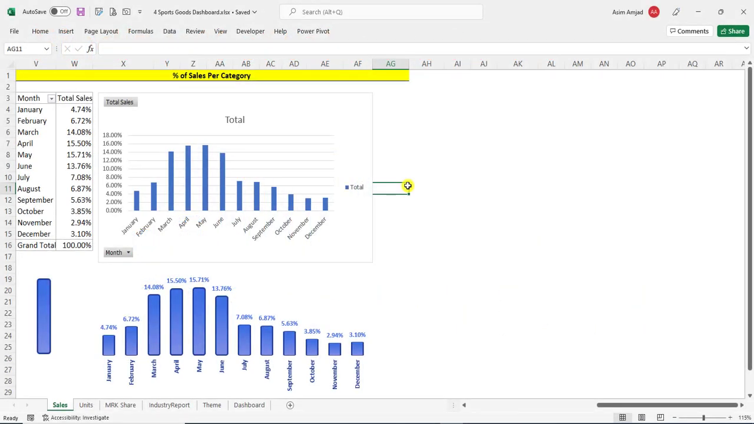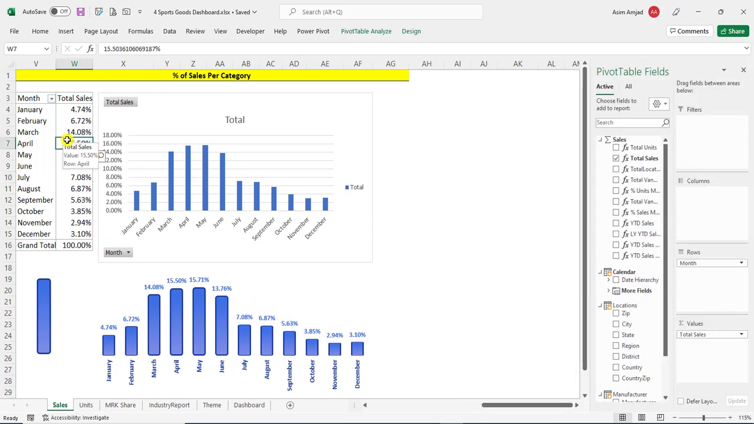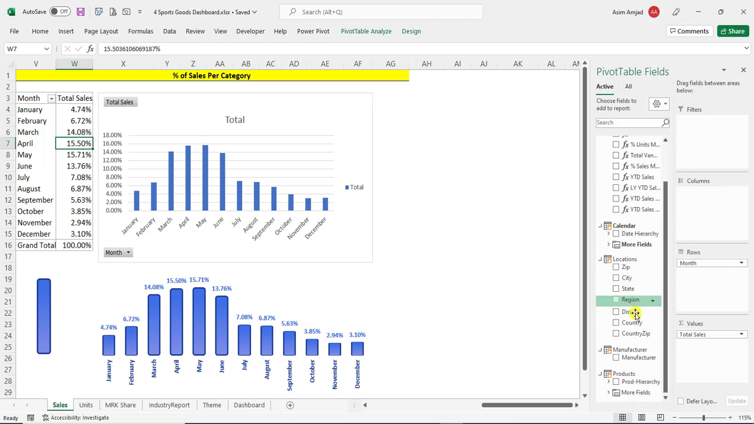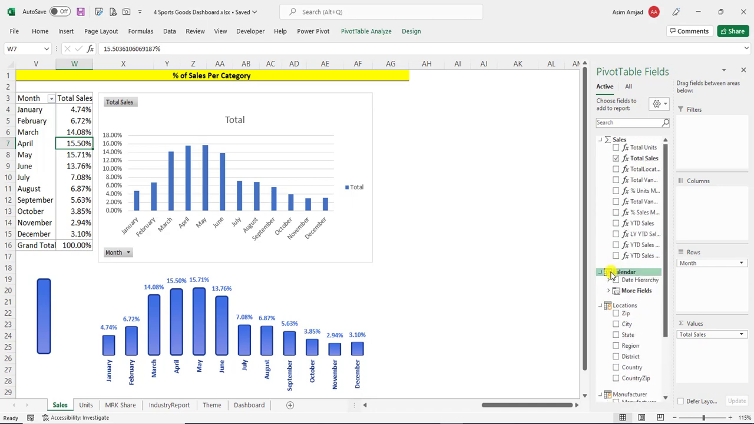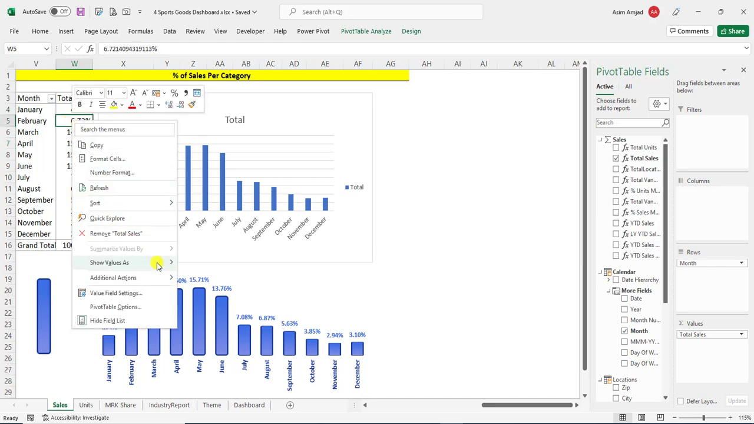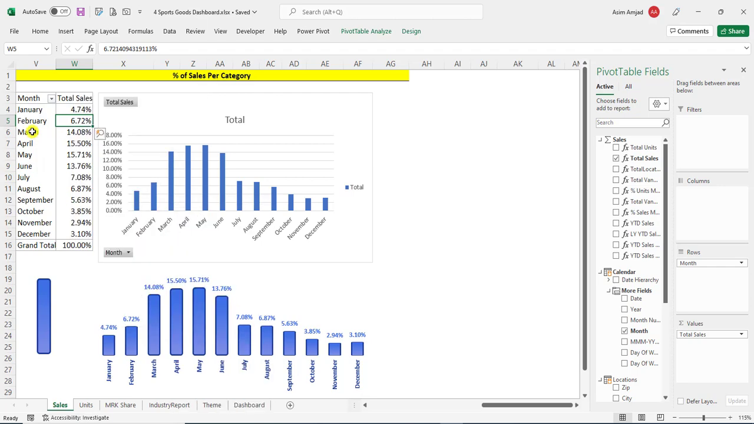Okay, so now let's move on to making the percentage of sales per category by chart. To make this chart, we need to first create the pivot table, and the pivot table is added for each of the respective months with respect to the total sale values. So you need to simply check these two options for making this pivot table, and then click anywhere in this pivot table, right click and click show values as percentage of grand total.